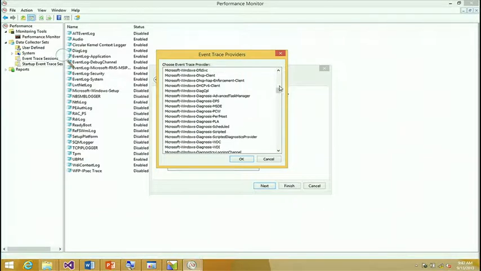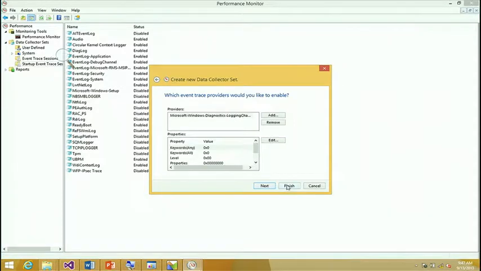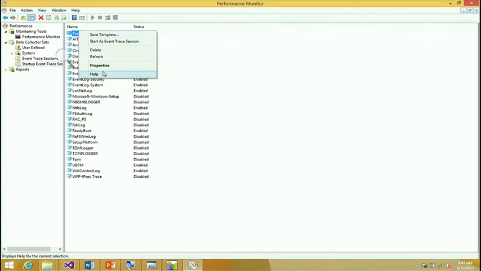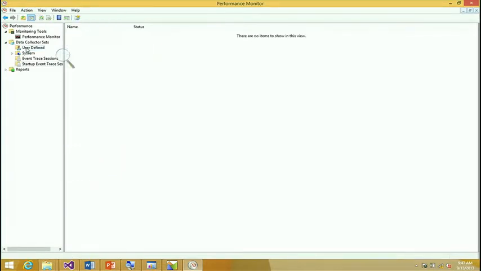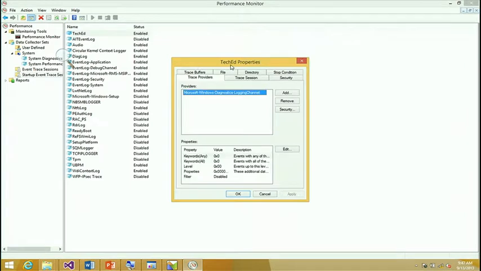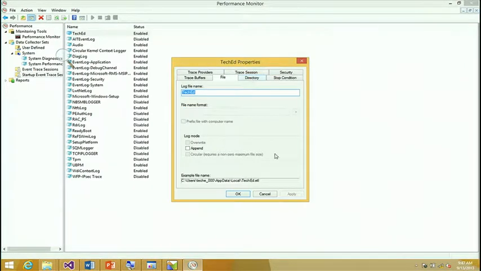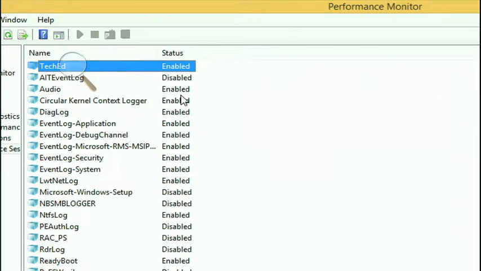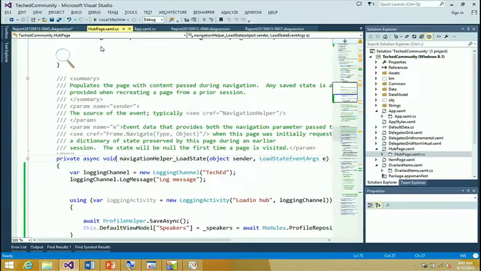So if we go to Microsoft.Windows.Diagnostics.LoggingChannel, I'm going to add a listener to that, and that's the listener for any logging that we do inside our application. So I've set that up, and it doesn't even want to run it. I can enable this, and it's set up at the moment. It's going to log to a file, called something like this, under my users, AppData, Local, TechEd. So now that it's playing, I can run my application again.